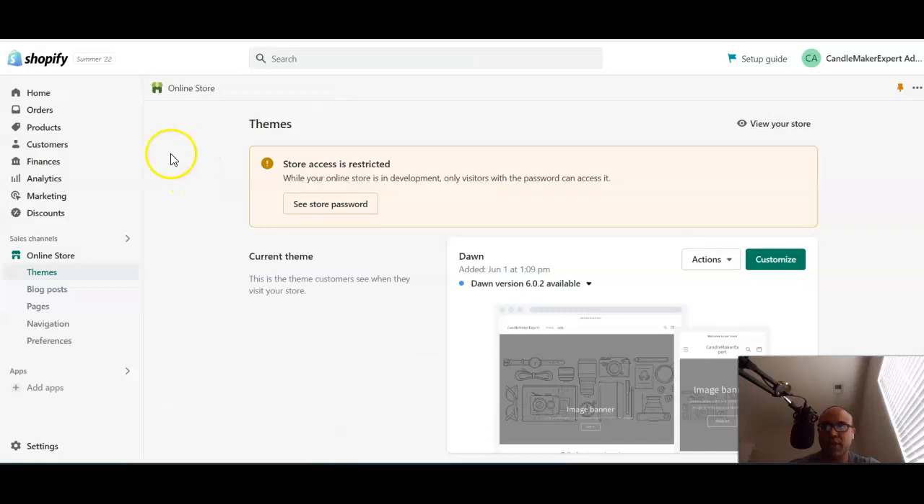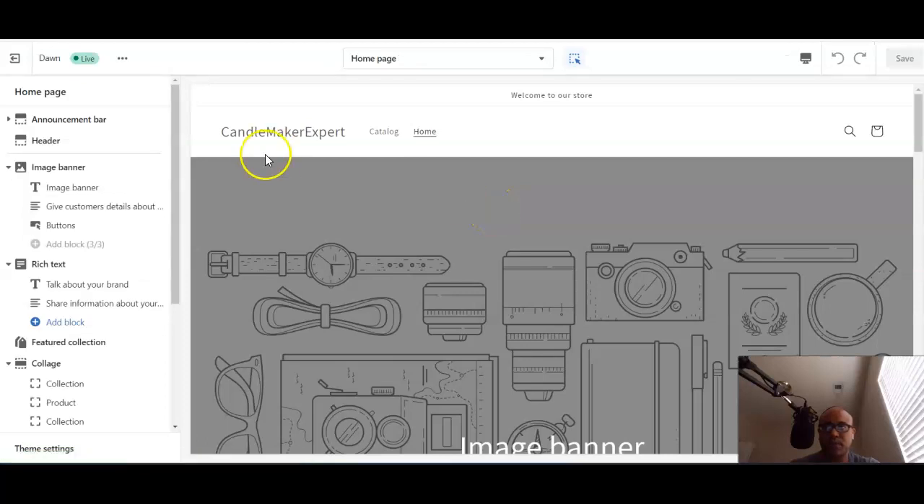Okay, so we're starting out as usual in the administration section, and we're in the theme section, and all you have to do is go to your customize button. Okay, so this is where you actually make the changes to your website.